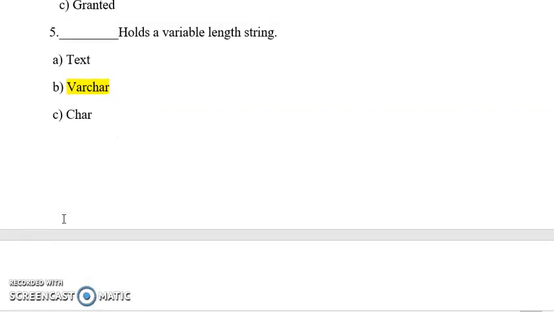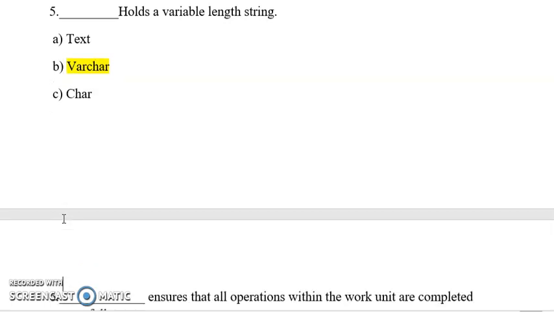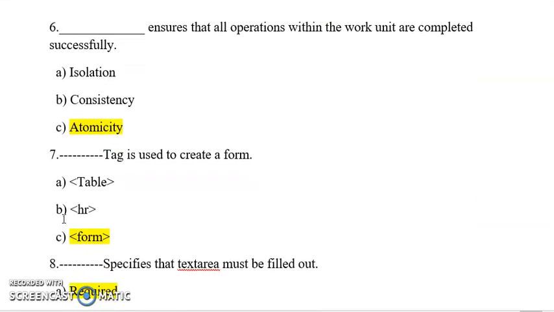Next is, dash holds the variable length string. Variable means what? It keeps on changing. It is not fixed. So such a type of variable length string is held by varchar and a fixed length string is held by char.